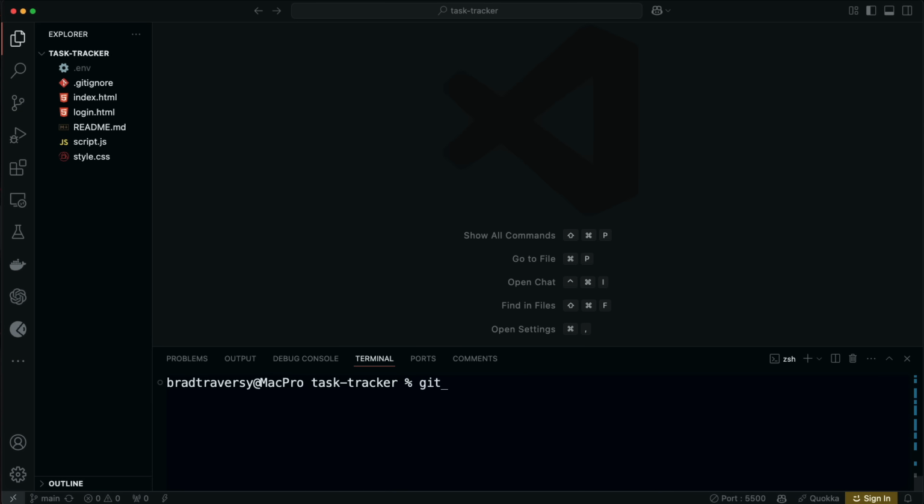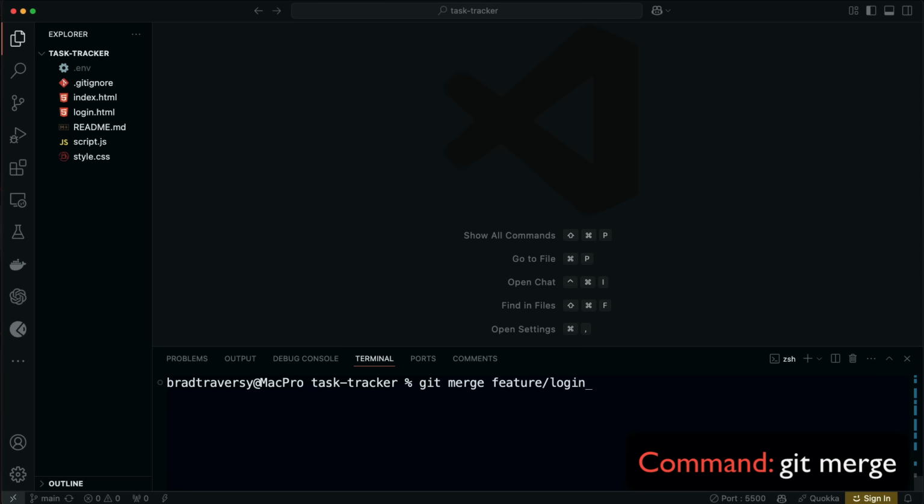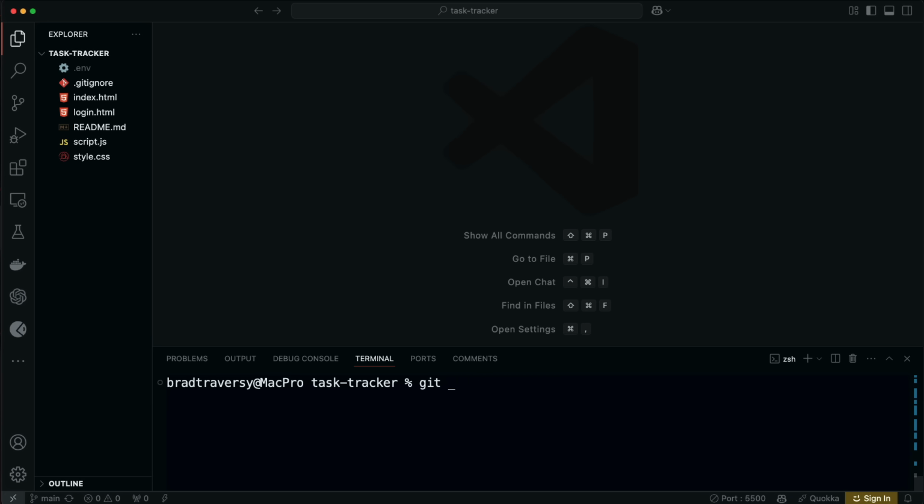Now, if I say git branch locally, I still have that feature branch, right? Because I didn't delete it here, and you can merge it into the main branch on your local machine as well before you actually push it to the repo. So I could say git merge and then feature/login. I'm not going to run it because I've already pulled down the latest changes, but that would merge it into the main, and then I could push to the remote repo.